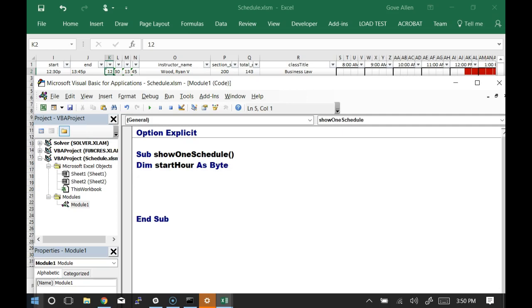Why byte for start hour? It's never going to be bigger than 23. It'll be 0 to 23. So it's never going to be negative. So that's a pretty good size to use. It'll be integer values only.